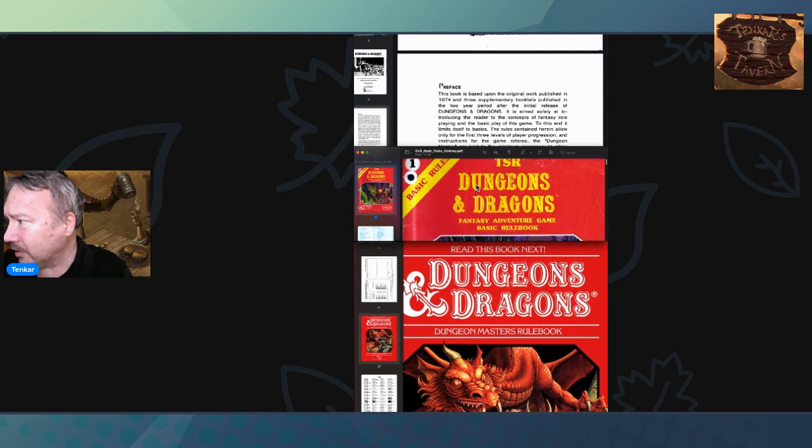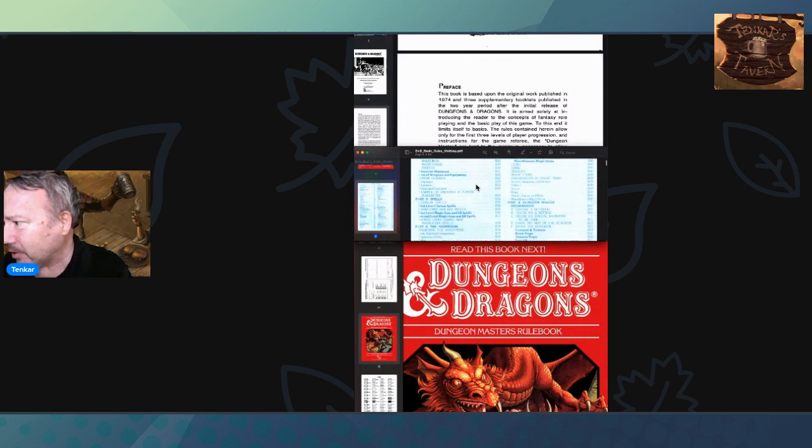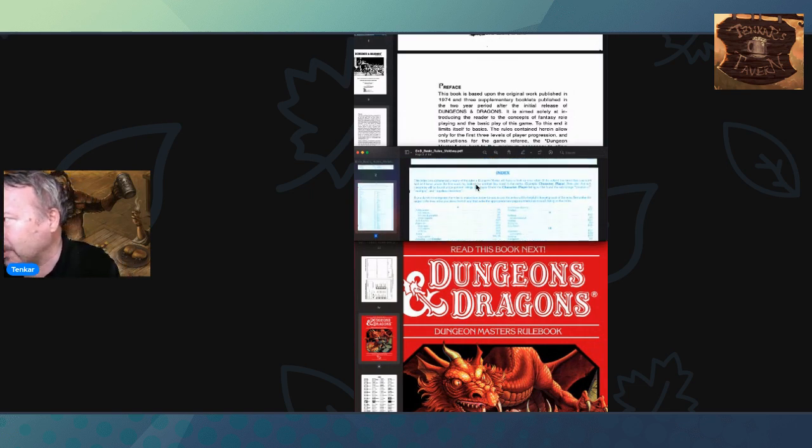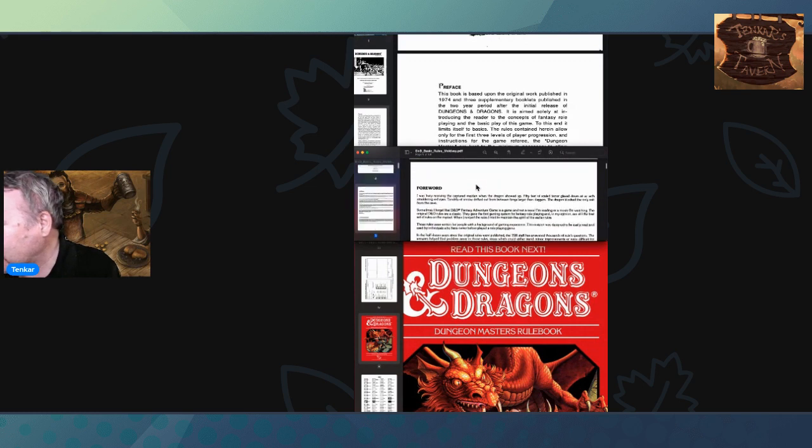Moldvay, fantasy adventure game, basic rule book. All right. What do we have here? Oh, that's the index. Don't need that. Foreword.